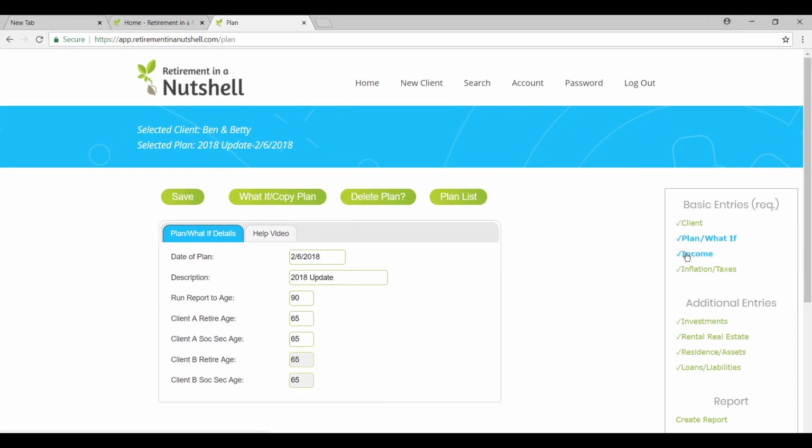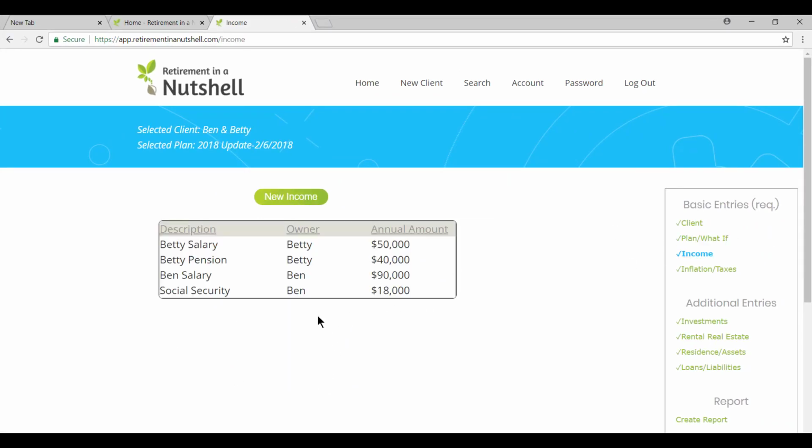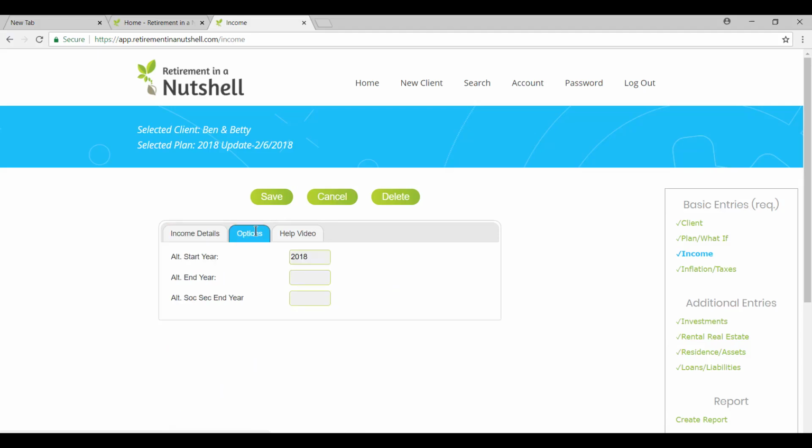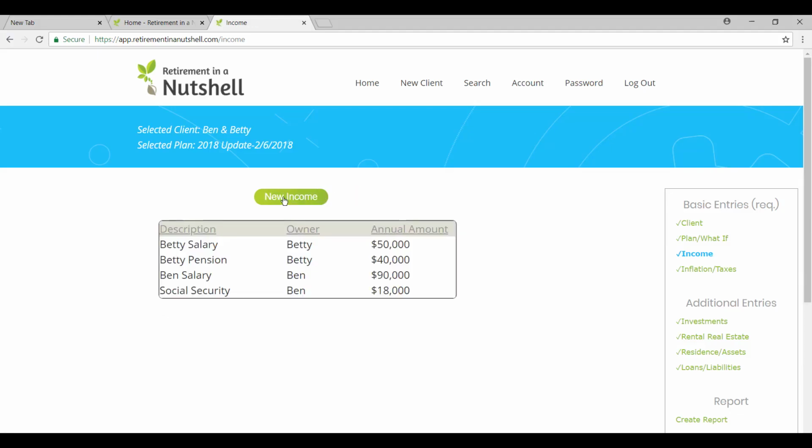Nutshell does provide you the flexibility to change start or end years, if necessary, for a particular income item. An example of when you would use the Options tab is if the client knows they are going to quit their job at the end of this year and start a new job next year. On the Options tab, you would enter the current year as the alternate end year for that salary that you entered. You would then enter the new job as a separate income item and use the Options tab to enter next year as the alternate start year for that income.